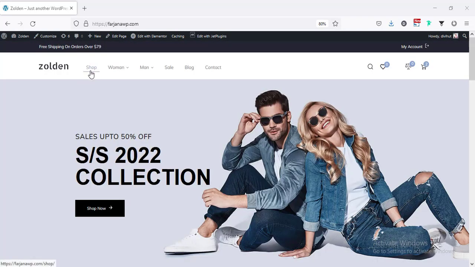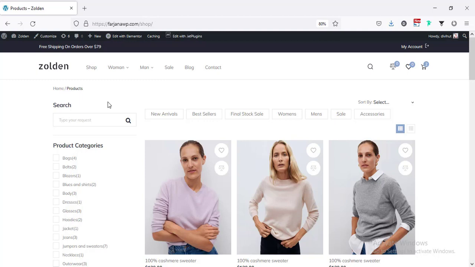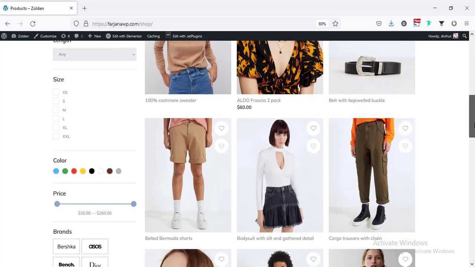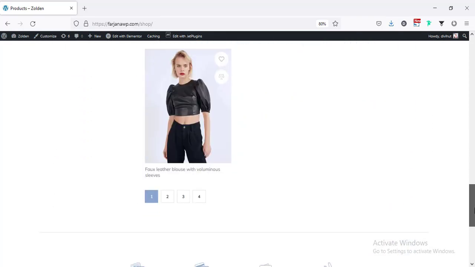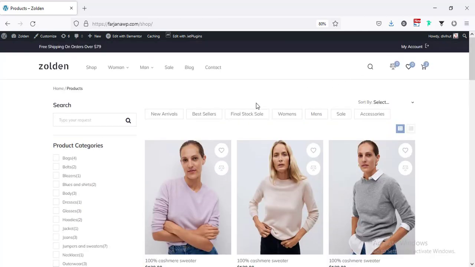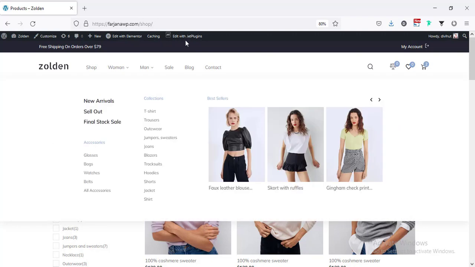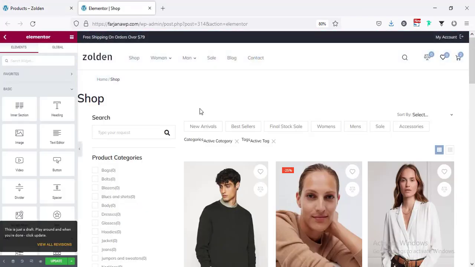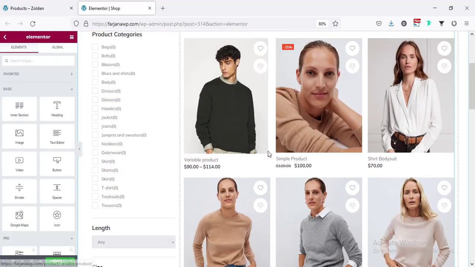Now I'm going to the shop page. By this time I have also uploaded some more products, so our shop page and all category pages will look better. And here, if I want to customize the shop page, for that we need to go here, edit with Jet plugins, and here is the shop. I'm going here, click on the new tab. Now from here we can customize our shop page.